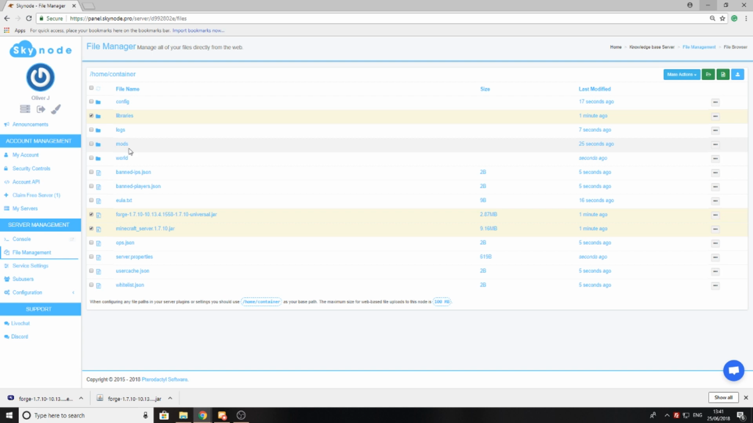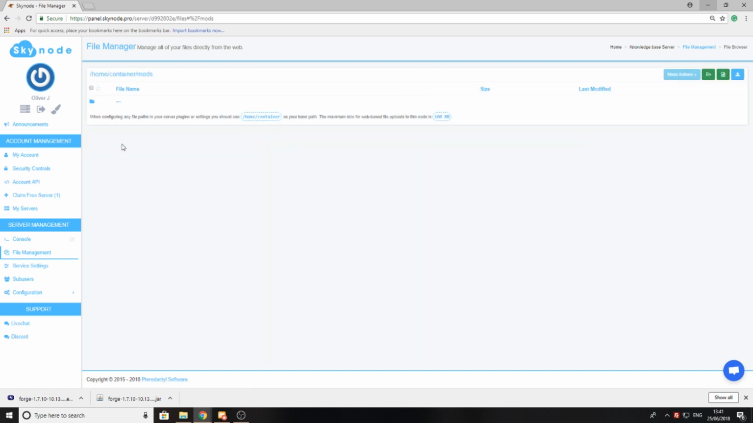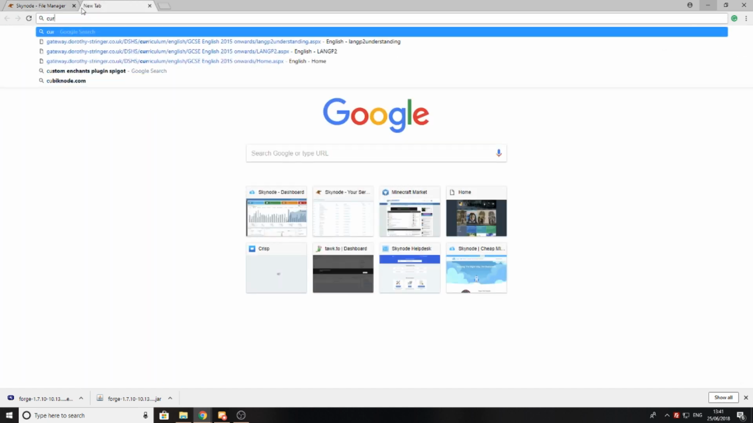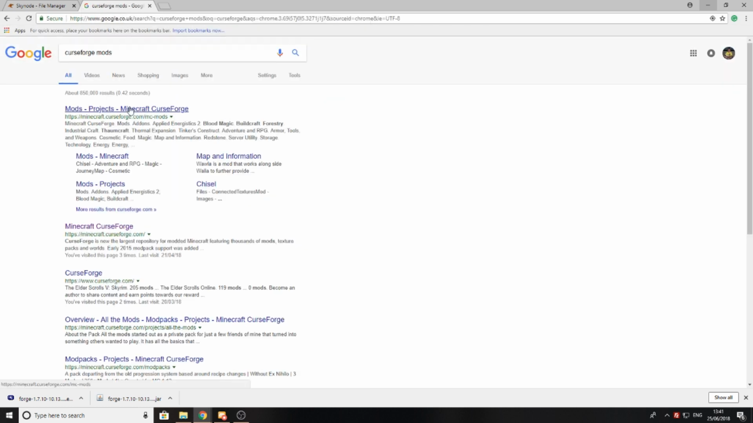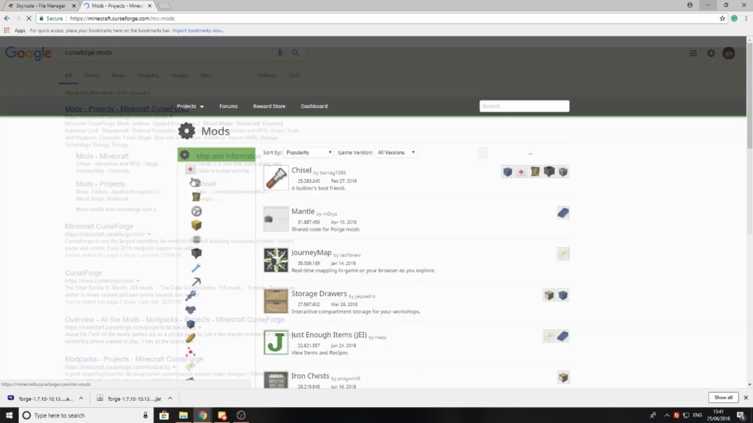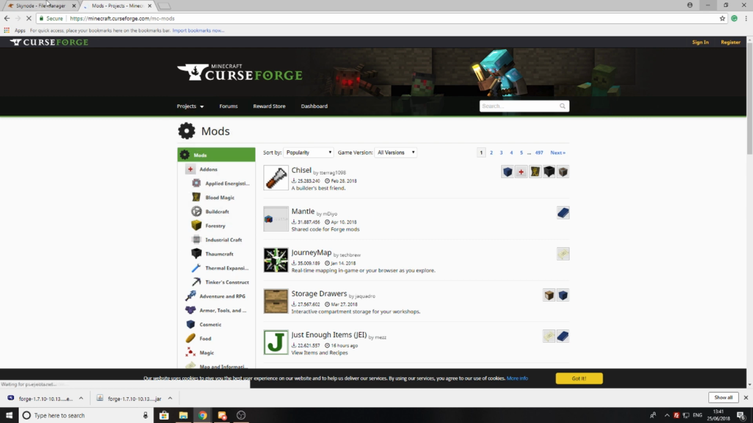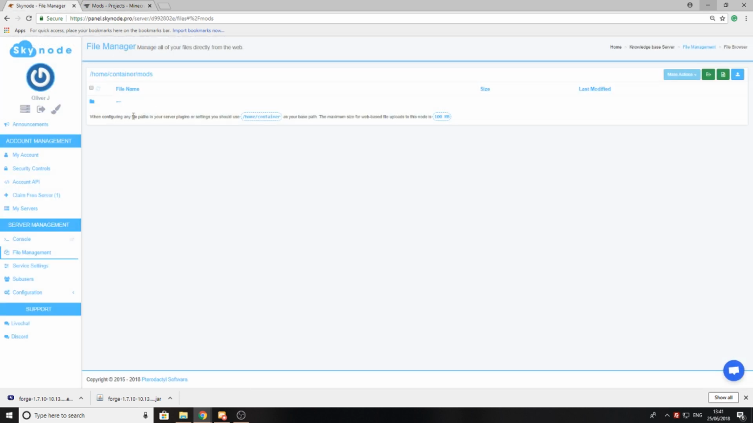Now, if I go into the mods folder, you can see that I currently have no mods inside. But this is where you upload any mod jar files that you can download. For example, CurseForge is a good place to download mods. So if I head over there, you can see loads of mods that I could download the jar files for, and I would just simply upload them into here, where they'd then restart my server where they would be loaded in.